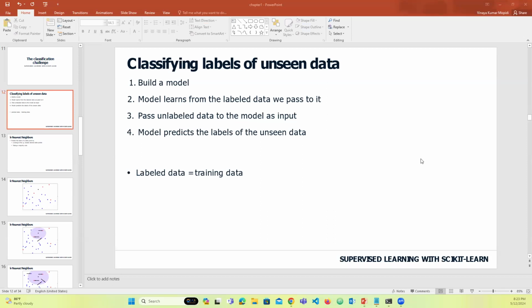We pass it to it. We then pass it unlabeled data as input and have it predict labels for this unseen data. As the classifier learns from the labeled data, we call this the training data.